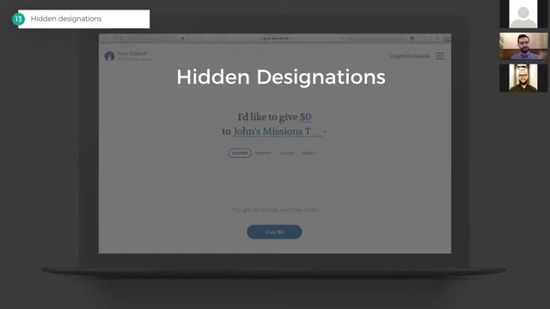Hidden designations simplify the giving experience for the majority of your givers, while also empowering you to give something to people who want to raise money for special projects or for special purposes. So this is another really powerful, empowering feature.